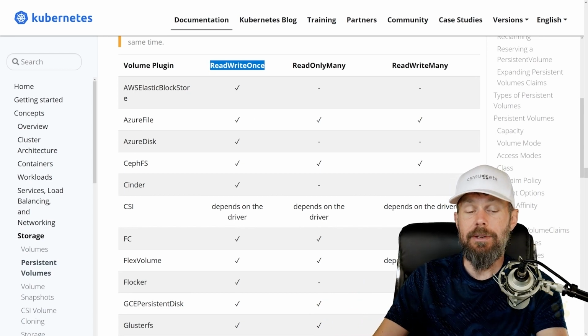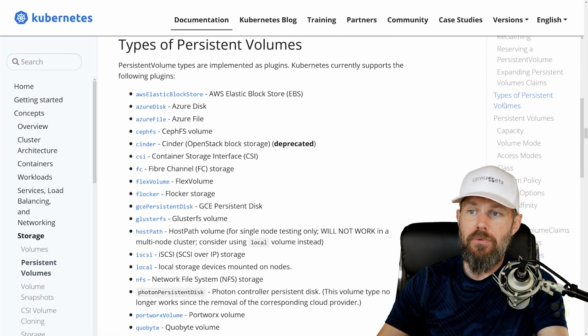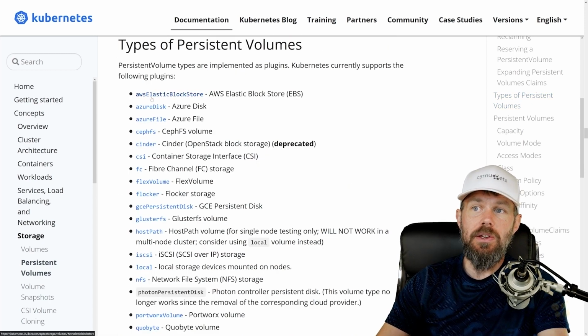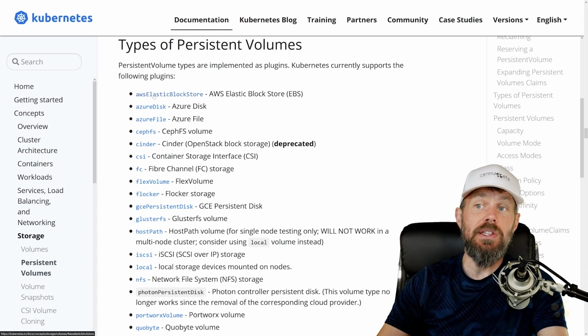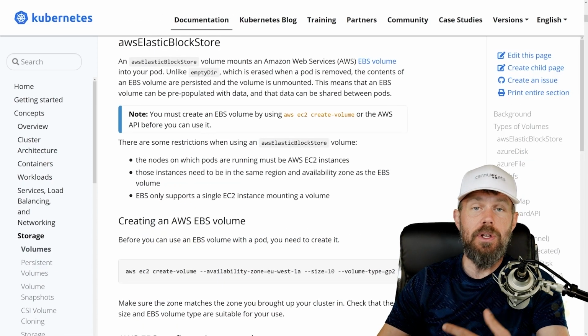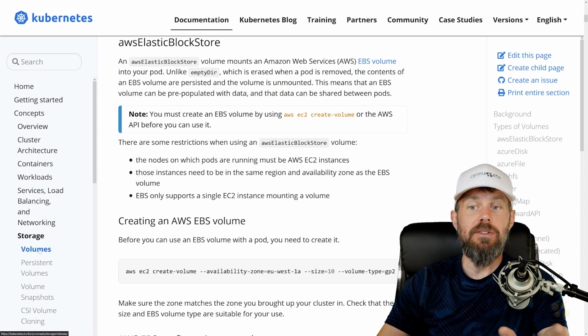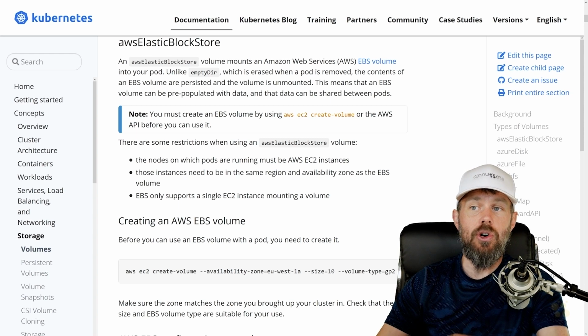a persistent volume claim. If we navigate over to this documentation here for types of persistent volumes, you'll see that we have the option to link over to different types of storage here. What we're going to do is create an EBS volume, so we're going to be using this plugin for AWS Elastic Block Store. Now, when we click on that documentation, it's going to take us back to the standard volumes documentation. And this shows us how to create a volume with EBS.